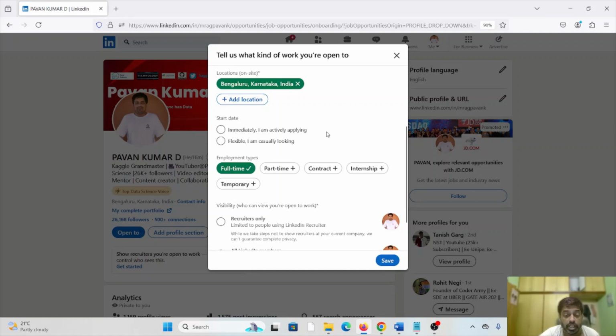That means you are casually looking for a job or you are seriously looking for a job. Okay, if you are seriously looking for a job, here you can select the first radio button, immediately, I'm actively looking, I'm actively applying. Okay, and the second option is flexible, I'm casually looking. That means you already have a job, but still you are looking for some other opportunities, some better opportunities than the one you have right now.